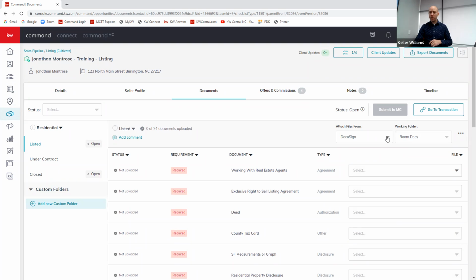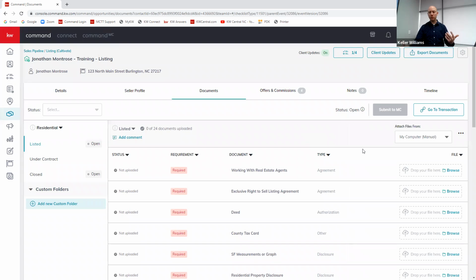If you are not using DocuSign, if you are using whatever other program, or if you're using DocuSign indirectly, if you're not connecting it to command, you would be using whatever program to process your contracts, get them signed, get them back, and then you're probably downloading them to your hard drive or Google Drive or something. And then you'd need to move them from there to here. In that case, you would just attach from my computer manually, which would change all these boxes.